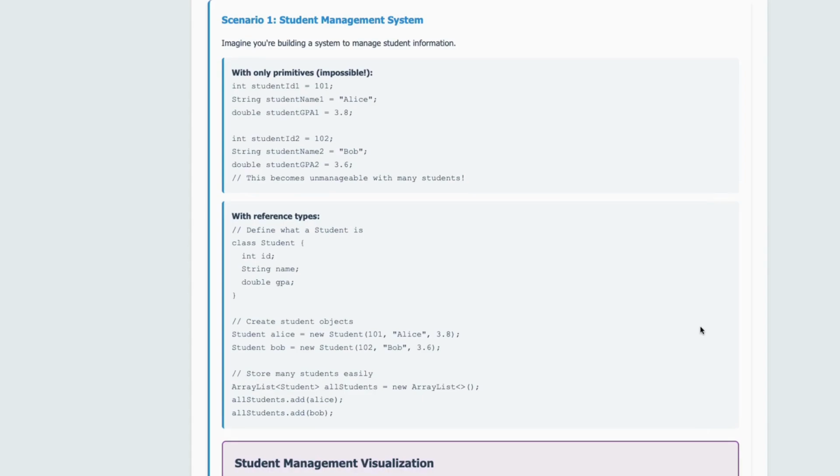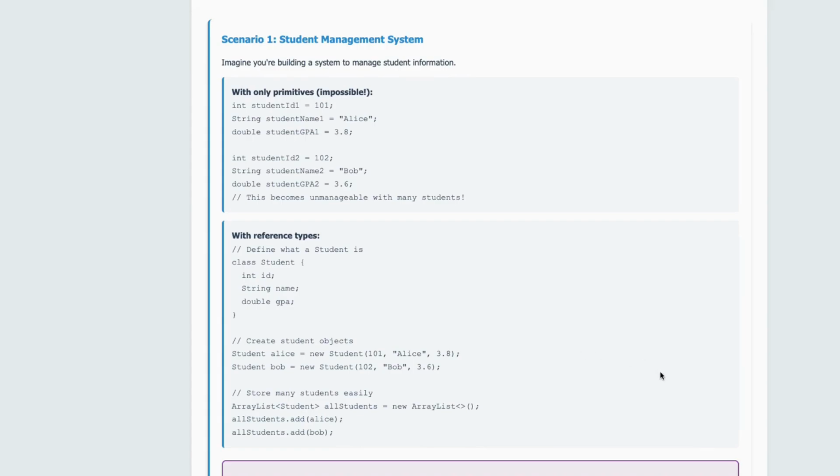In the case of the employee, and in the case of the student management system also, the primitive data types alone are not going to help. In that case we need to add a reference type, because one student will have one id, the roll number, a student will have a name string, a student will have the GPA, and there can be multiple students. So instead of primitives, we'll define a class which will have the id, name and double GPA.